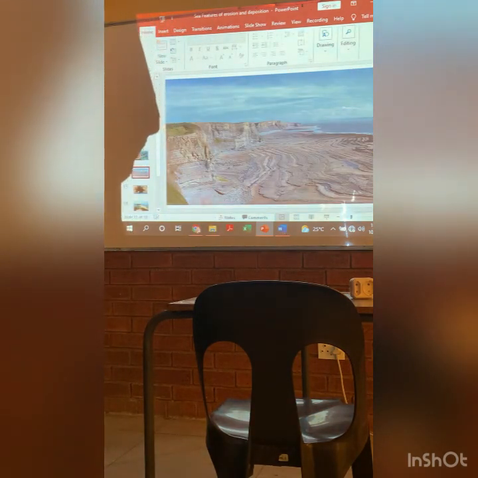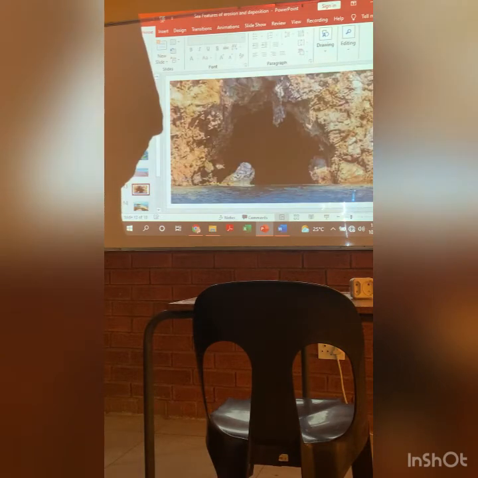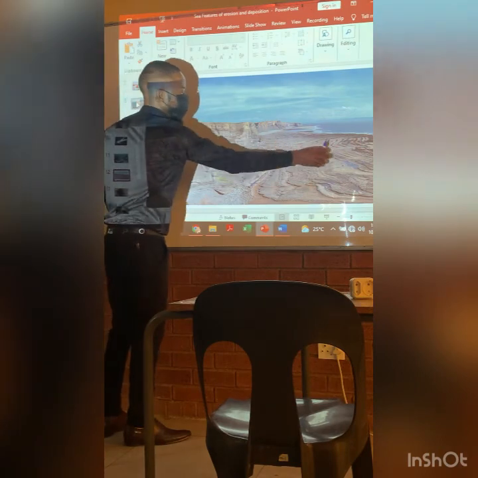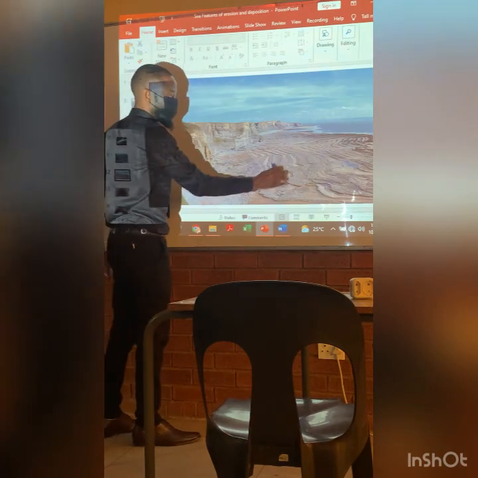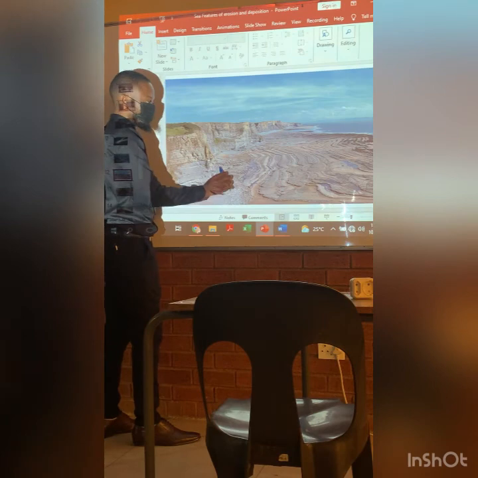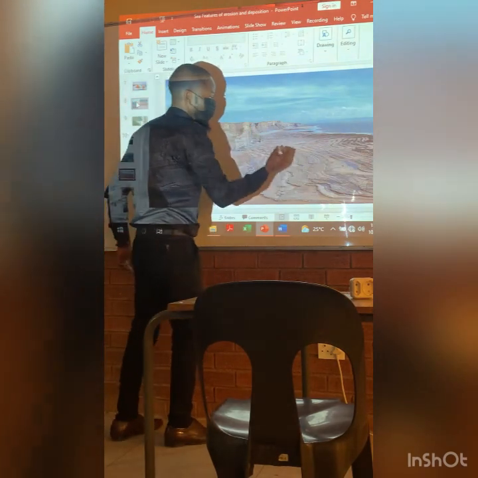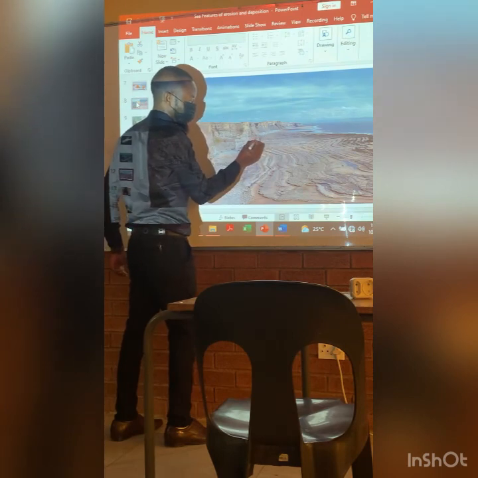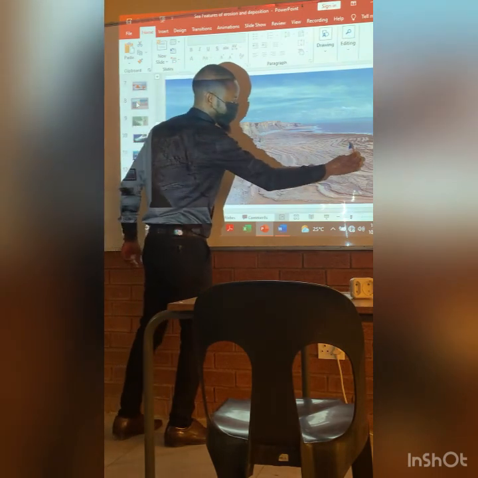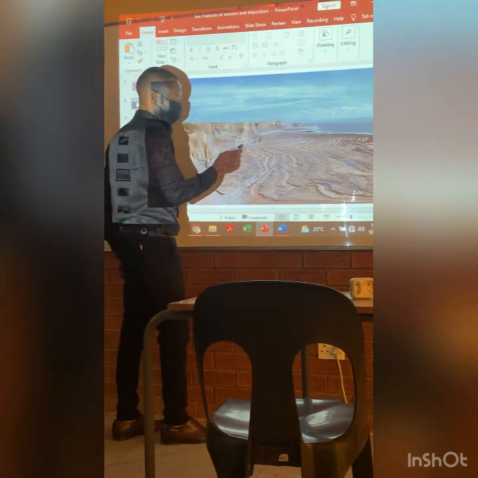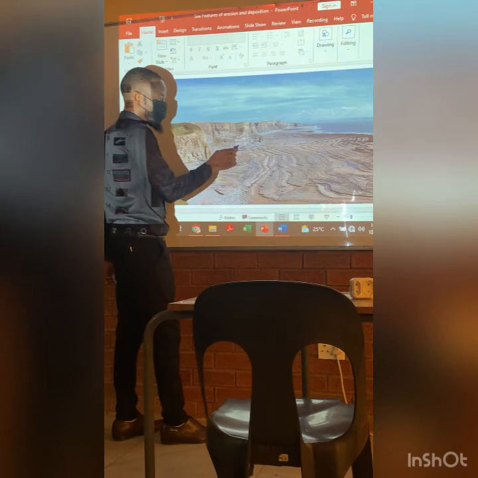Then this on the other hand, we have the wave cut notch. The wave cut notch is the result of the waves eroding the base of the headland. This headland at some point was here. Over time, the water has eroded and the headland has retreated, with the base of the headland being eroded.